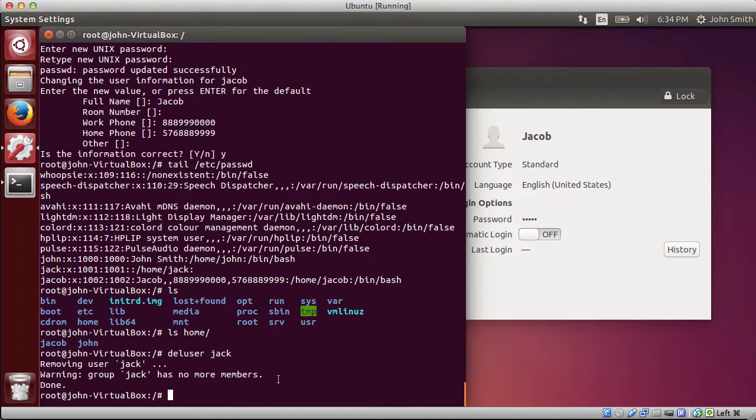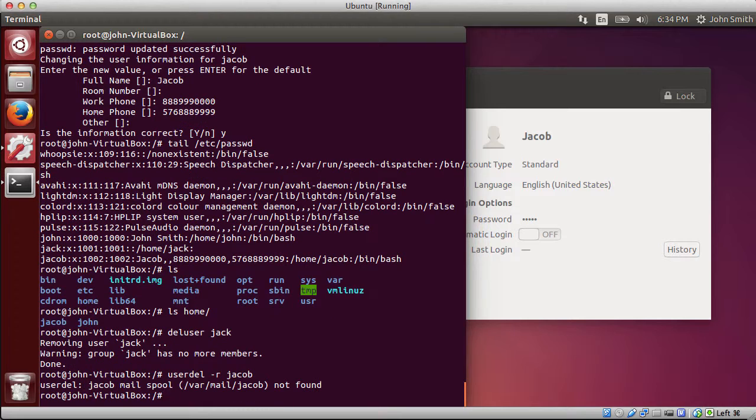And in this example, I don't want to keep the home directory. So I'll run a recursive parameter. What I'll do is type in userdel -r. That's for recursive. That'll remove the home directory here that you see. Then I'll put in the username for that user, and I'll press enter. "Jacob mail spool not found." No worries. The command was still run, so you don't have to worry about that.